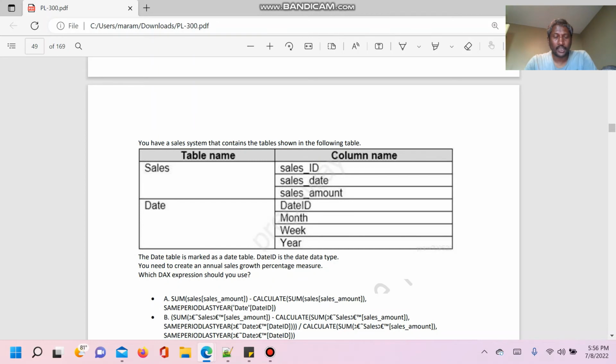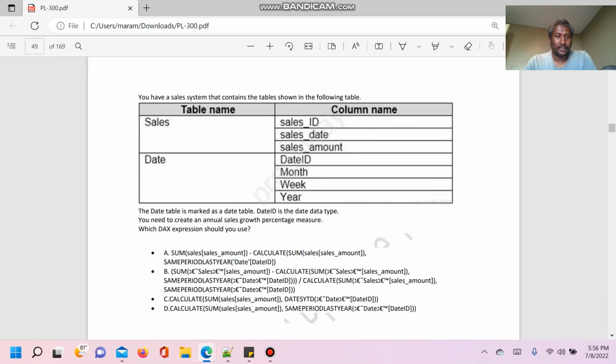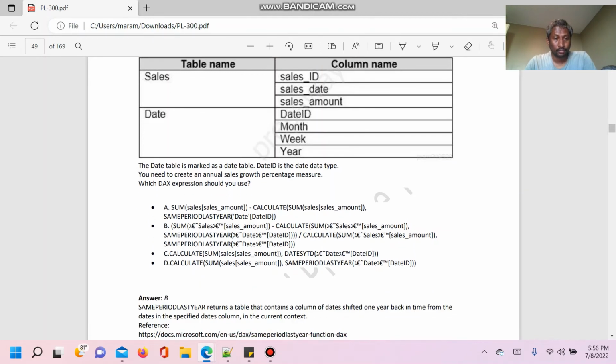Again, I think we already discussed this one. You have a sales table and a date table. Sales has sales ID, sales date, and sale amount. Date has date ID, month, week, year. The date table is marked as a date table, and date ID is a date data type. You need to create an annual sales growth percentage. Which DAX function should you use?